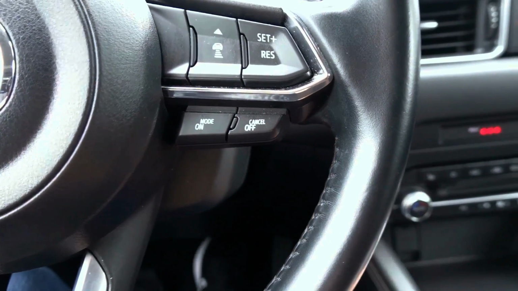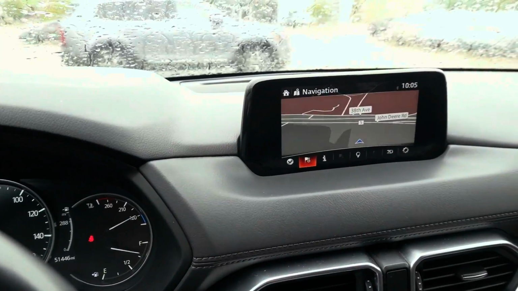Start the vehicle and plug the SD card back into the slot. This will complete the install of the navigation update.